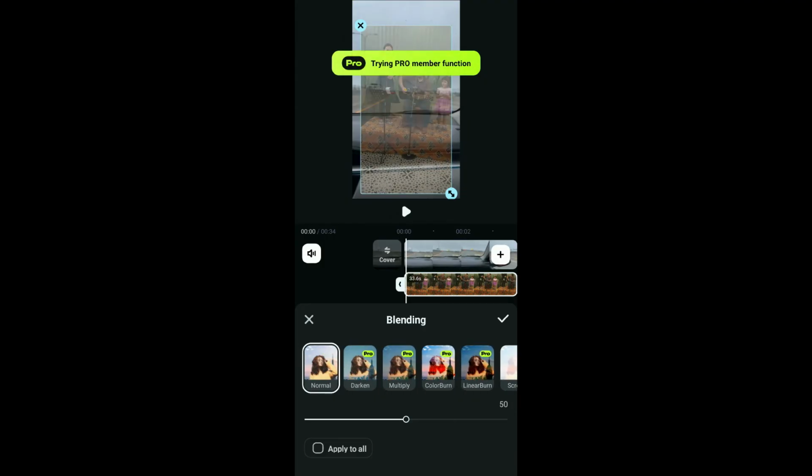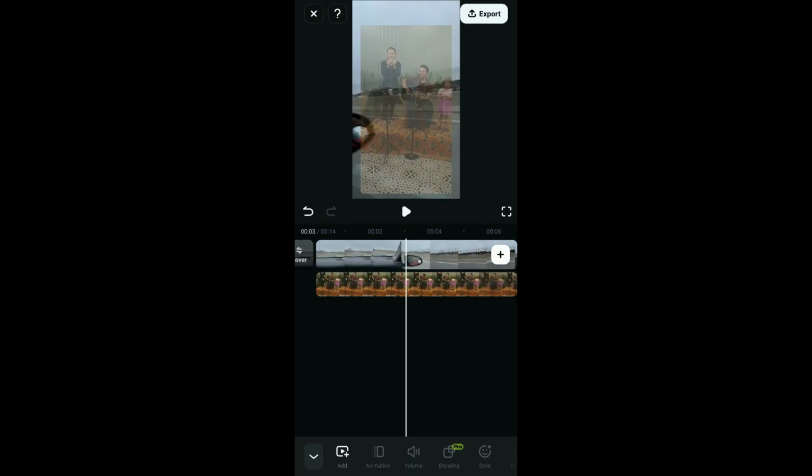After you are done, click on the tick mark and then ensure that the overlay video's duration matches the main video if you want them to play simultaneously. Simply drag the edges of the overlay video or cut out the part that you no longer need in order to match the video duration. After you are done with it, you will be able to see two different videos blended into one.